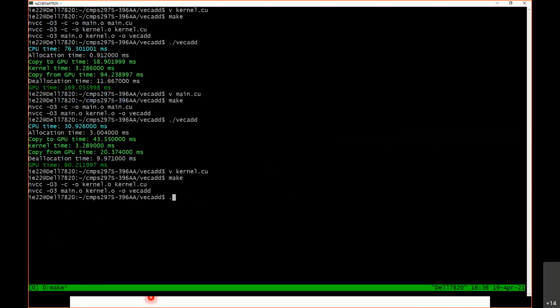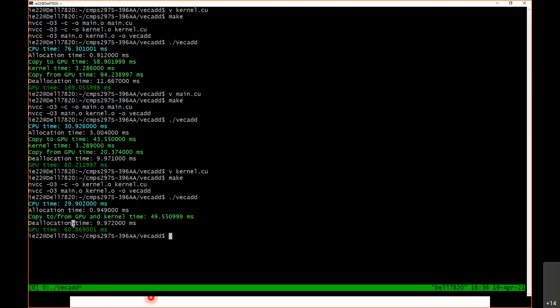Okay, and I'm going to run. As a reminder, the GPU time previously took 80 milliseconds. Now when we run, it takes 60 milliseconds. Here, what you can tell is that the copy to, from, and kernel time, remember, we're timing them all together because we can't separate them, is now taking 49 milliseconds, which is a little bit more than the copy to time.